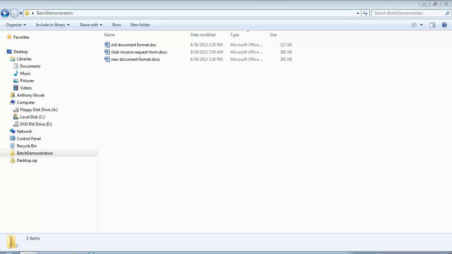Good morning. Today I'd like to take you through one of the more advanced features of the Convert Word to Excel batch converter, which is the custom templates feature.